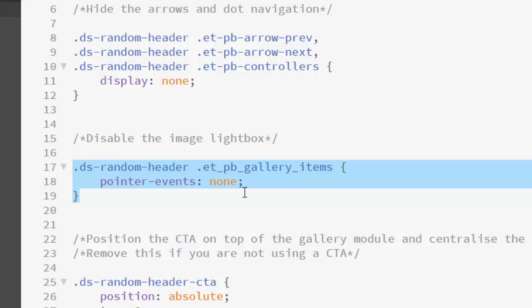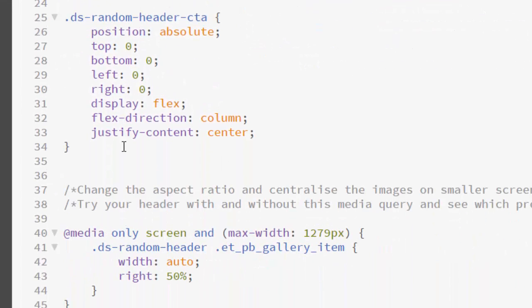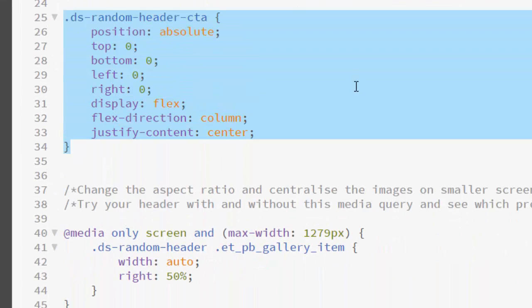The next section here sets the pointer events to none. What that does is it prevents the gallery images opening in a light box when you click on them. Our third section here you only need if you're using the CTA over the gallery. So if you're not, you can just leave this part out.